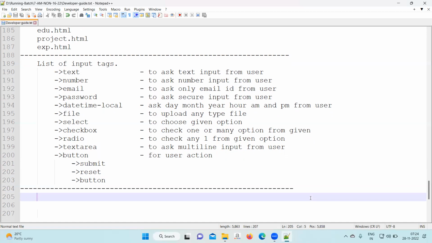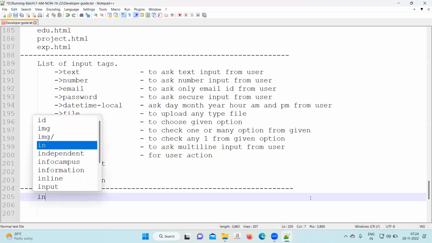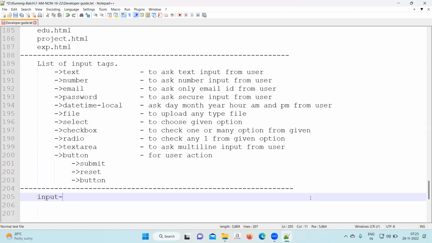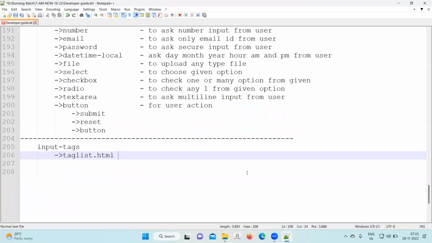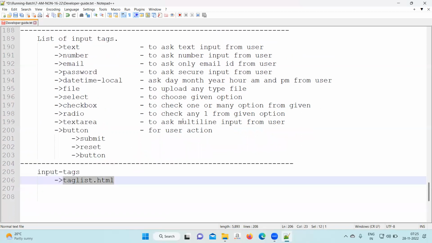Okay, hope written. Now we will create a folder called input tags. Input tags will be the folder name, and under the input tags folder you will create a file called taglist.html. Input tags will be the separate folder. In that we'll write a file called taglist.html. Create folder and create one file.